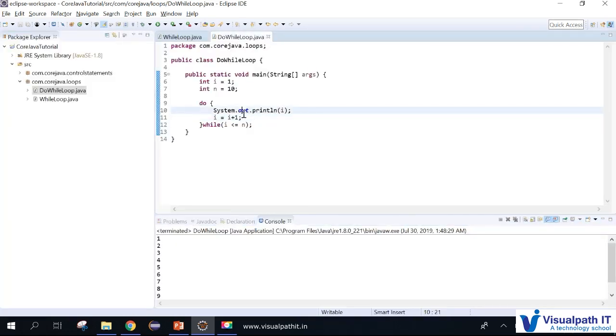As a small enhancement, instead of incrementing the value this way, I'll use the increment operator. I'll just comment this out. This is a single line comment in Java. I'll be using the increment operator instead of this line. Instead of this line, I'm just using i plus plus, which is the same as the above line. I'll be running the code. Let's see the output.